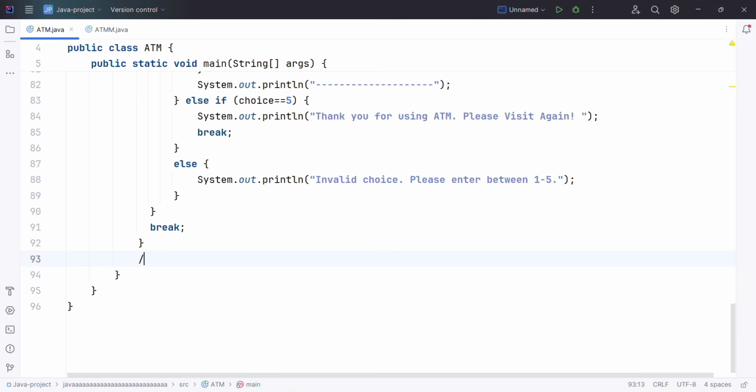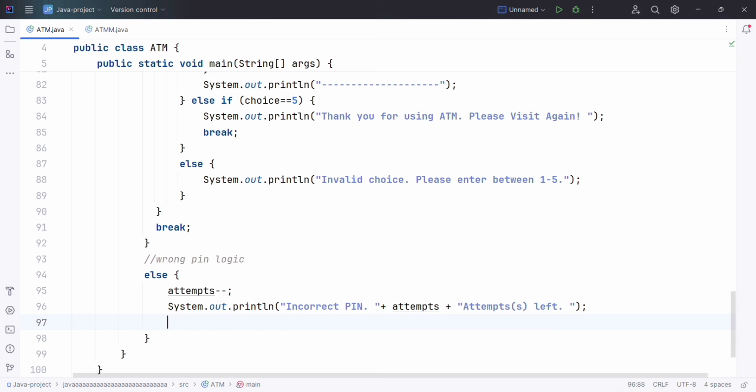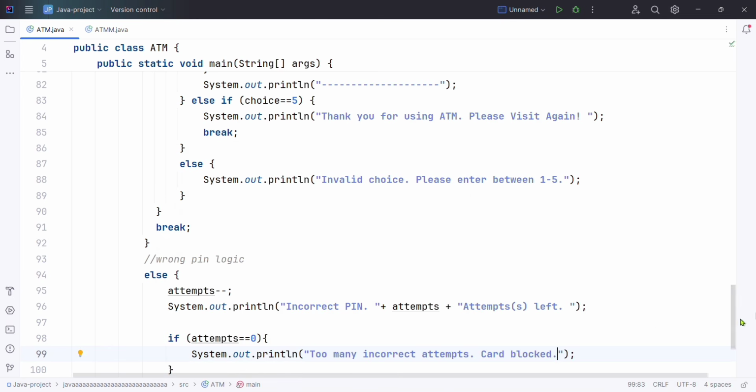Now write logic for the wrong pin. So we can use else and we can simply do attempts minus minus and simply print incorrect pin, and we can simply use plus and simply use attempts, and simply type attempts left, and again we can use if attempts is equal to 0, then simply type sout and simply too many incorrect attempts, card blocked.